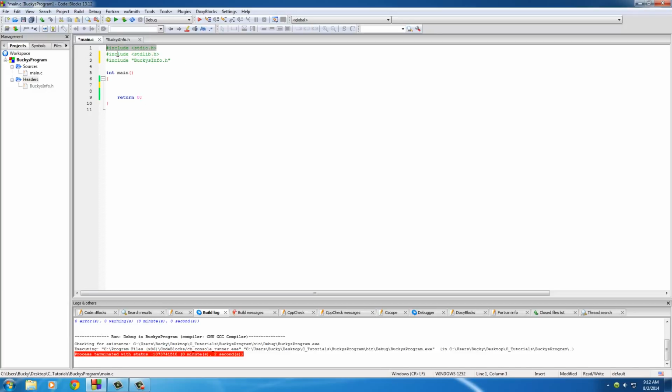So again, it's going to include this one, and then it's pretty much going to copy this and paste it right in here. That's pretty much what it does, actually. I should probably have used that analogy earlier on. And then it runs your program. So now that we have this info brought in, let's make a cool program with it.